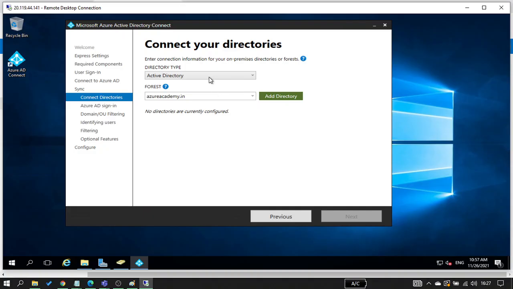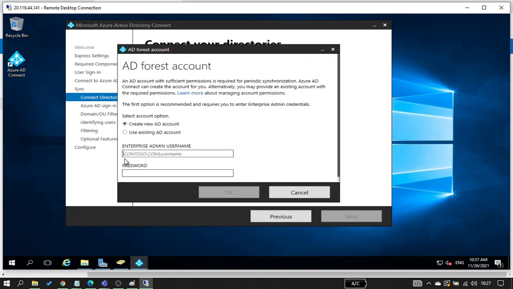Now I'm coming to the on-premises Active Directory, the forest I am running here. I can choose Azure Academy.in, or if I have multiple domains, I can choose those also. So I'll add this one. I need to provide an admin user and password. I can use an existing one or create a new one. I'll just use an existing one.